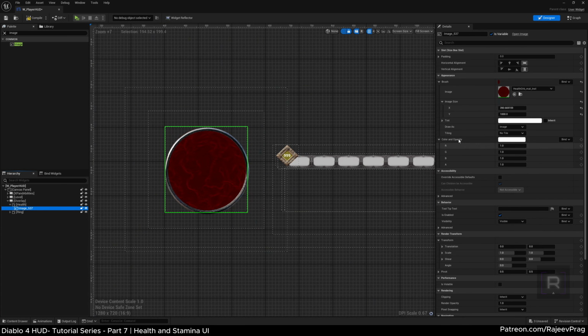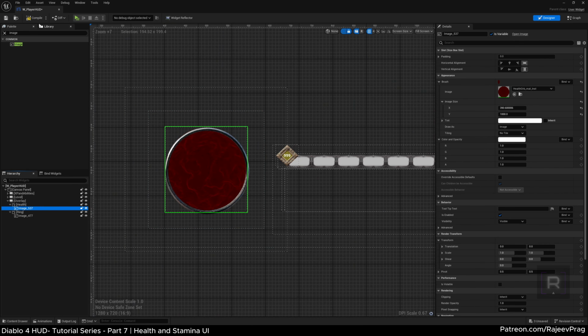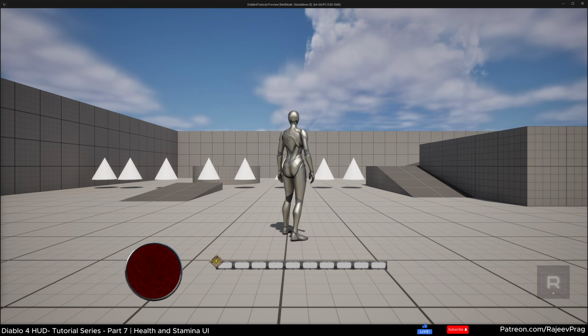And the actual image, I set this one to 390.6 by 1,000. Again, it took a little bit of trial and error. And also for the ring image, I set it for 720 by 720. Again, stretched out all the way inside of the size box. And in game, it looks like that. This looks very decent, and it's very close to resembling what we have in the Diablo game.